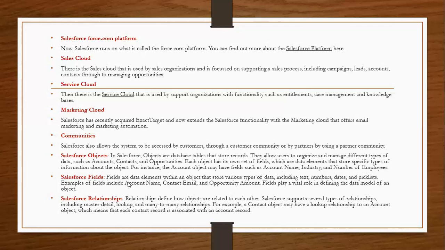Next, Salesforce fields. Fields are data elements within an object that store the various types of data, including text, number, date, and picklist. Examples of fields include the account name, contact email, and opportunity amount. Fields play a vital role in defining the data model of an object.